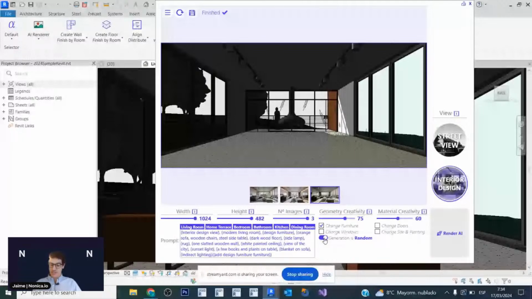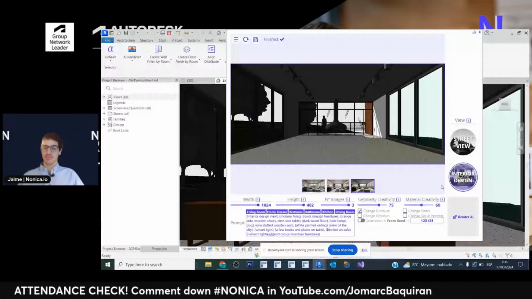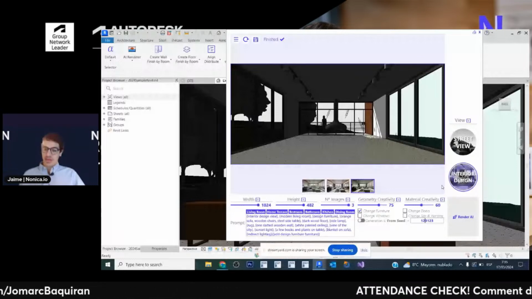Then we also have the generation is random. This setting is helpful if you want to replicate images. You can generate images from a seed, which is basically a random number. If you generate an image with this seed, and later set up the same settings, the same description, same sliders, same input image, and use the same seed, the image generated is going to be exactly the same. That is quite helpful if you want to replicate images and don't want random images every time you generate. So let's set this to random still. Let's render it.